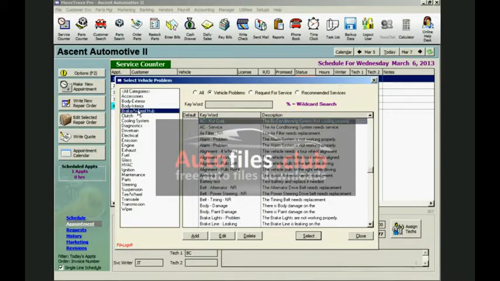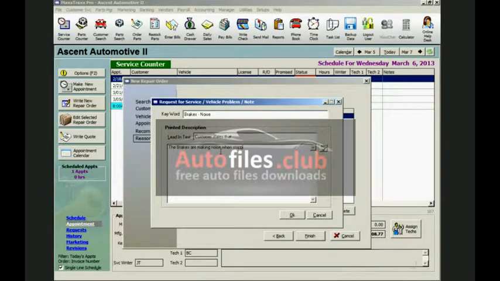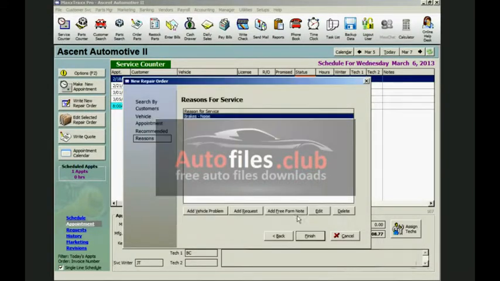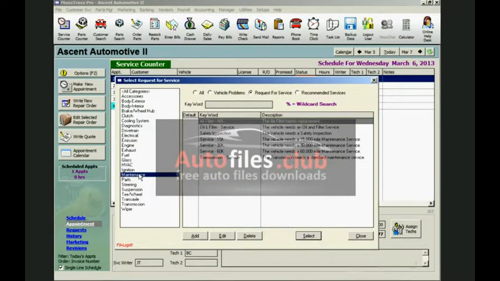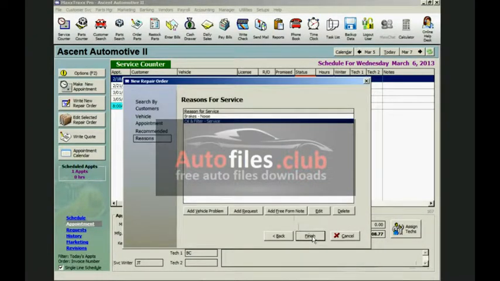Choose the brake category, and we've pre-written lead-in text to help limit the typing required to start, and a place to capture the details of the problem. Select from the request for service in the maintenance category, and we select the oil change, and Mr. Nelson also requests we use full synthetic oil, and click Finish.